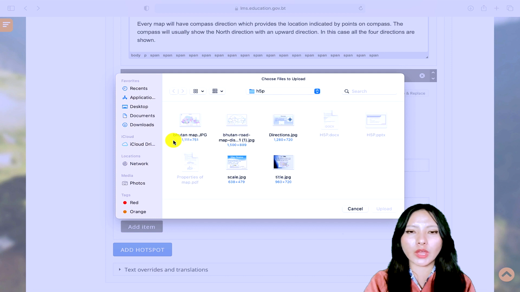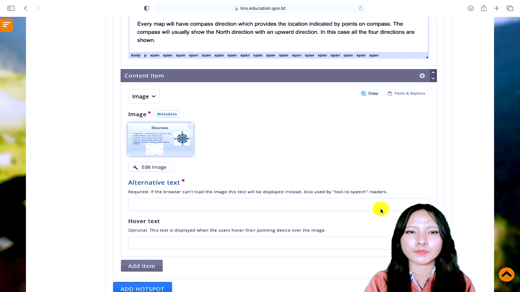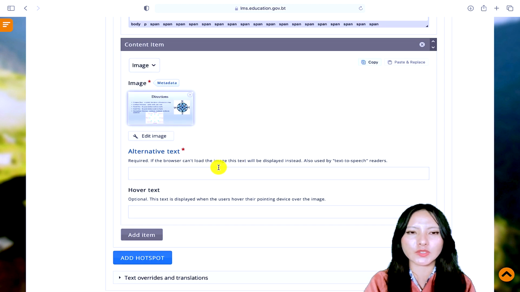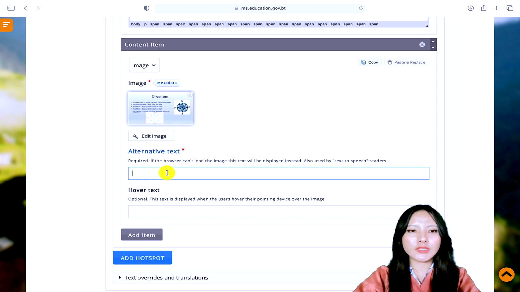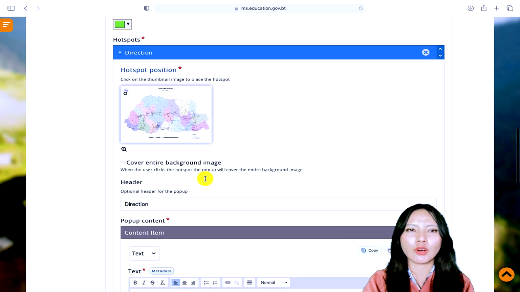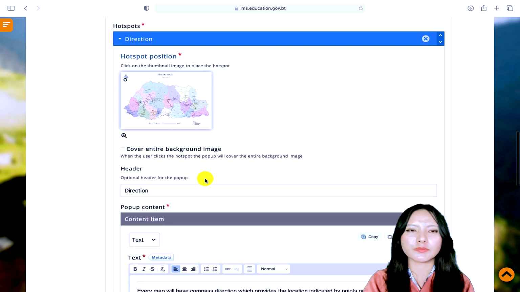Navigate to the folder where your image is located. Select your image and click on Upload button. The image has an alternative text which is required. This text will be displayed if the browser is not able to load the image. For this image, the alternative text will be the title, direction. Now we have created our first hotspot for direction.